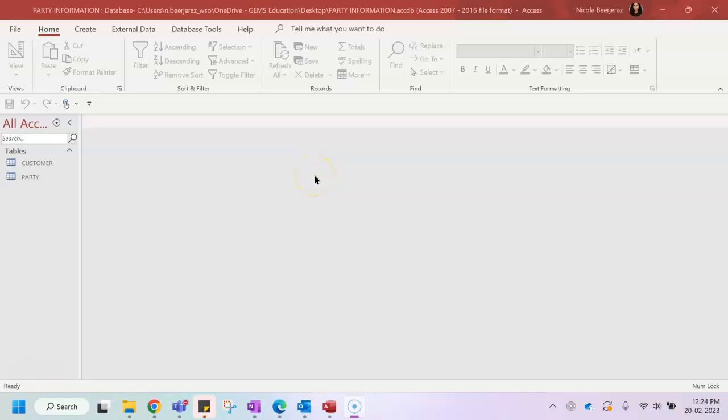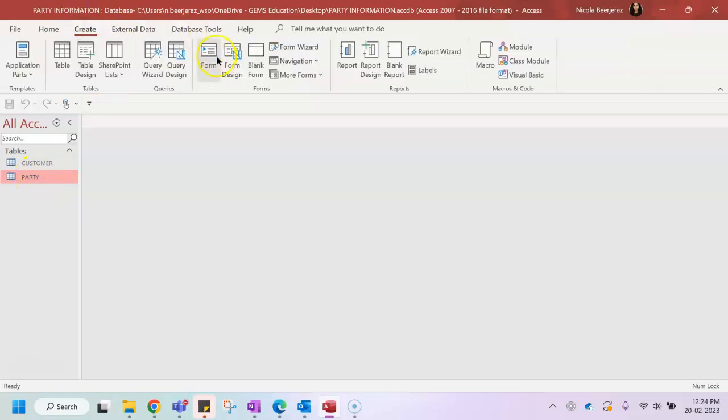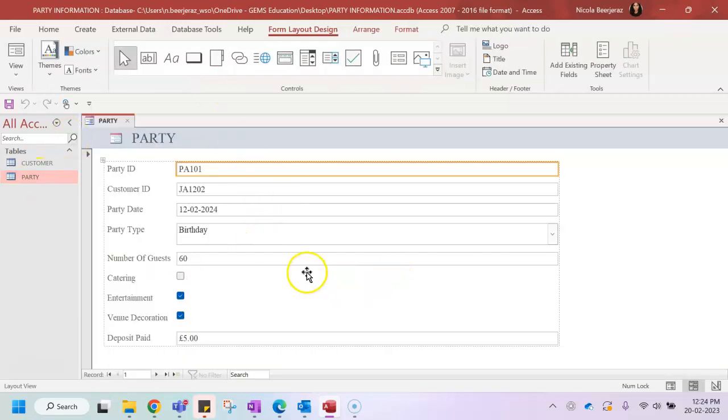Okay, so the first question for the database sections is about you creating a form. The question asks for you to create a form based on the party table. So I'm going to click on the party table, go to create, and create a form. And there we go.